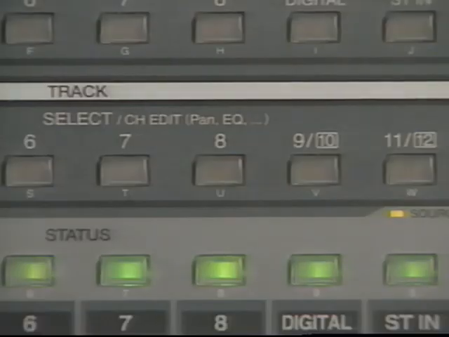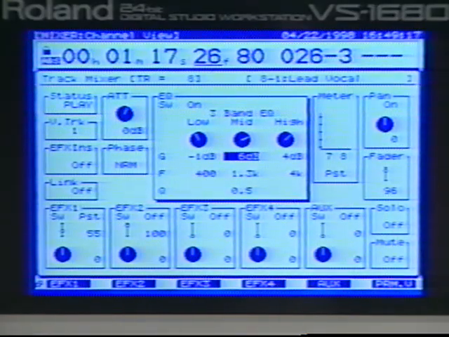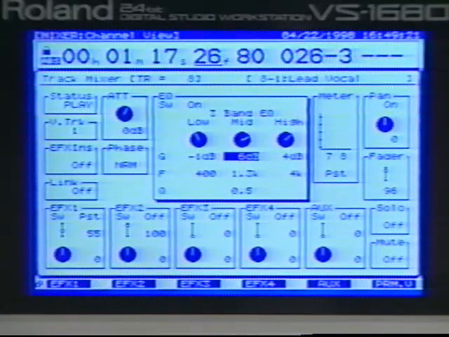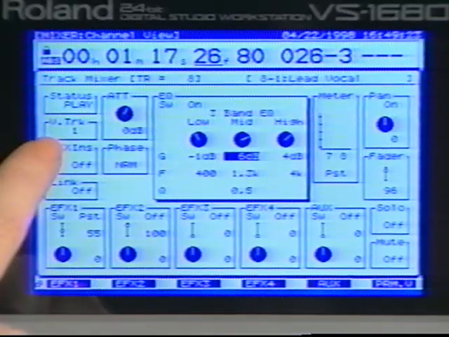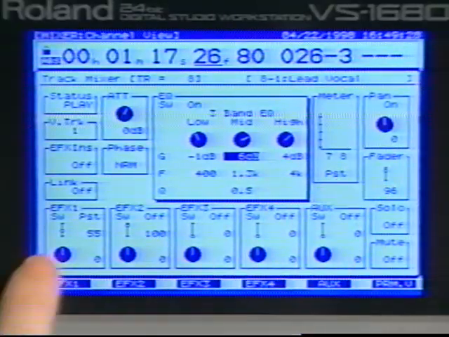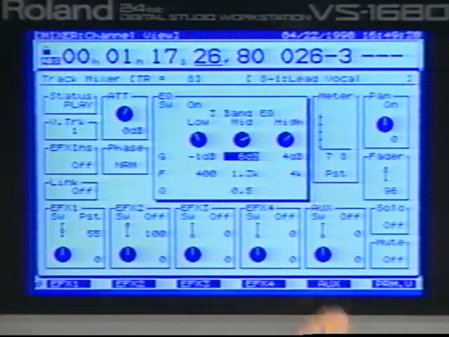Let's take a quick tour of the track mixer display. Press the Select button for track 8. This screen shows all of the mixer settings for track 8 in one simple display. In this screen, you can change all the settings for a track, including virtual tracks, 3-band EQ, panning, and the routing for all 4 effects.